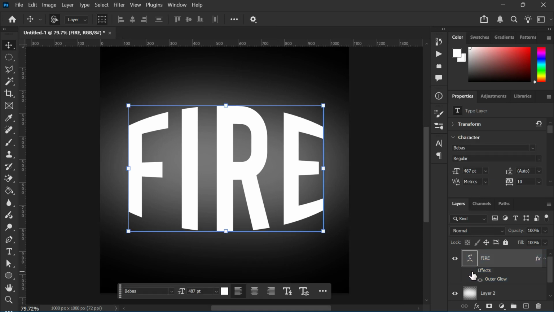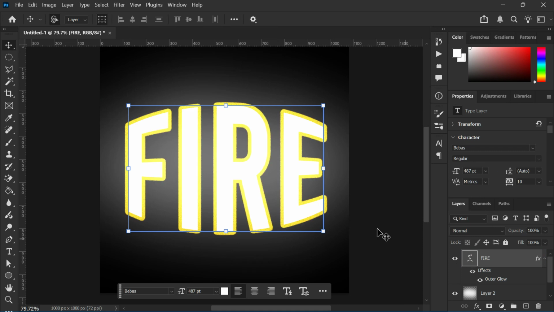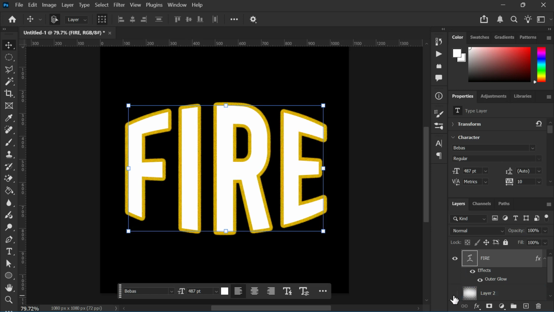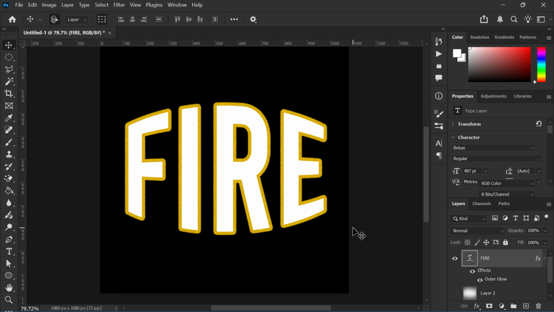Once you're happy with the effect, you can fine-tune the color, size, opacity, and placement until it matches your style. Photoshop gives you a lot of control, so don't be afraid to experiment. Small adjustments can make a big difference in how professional your text looks.